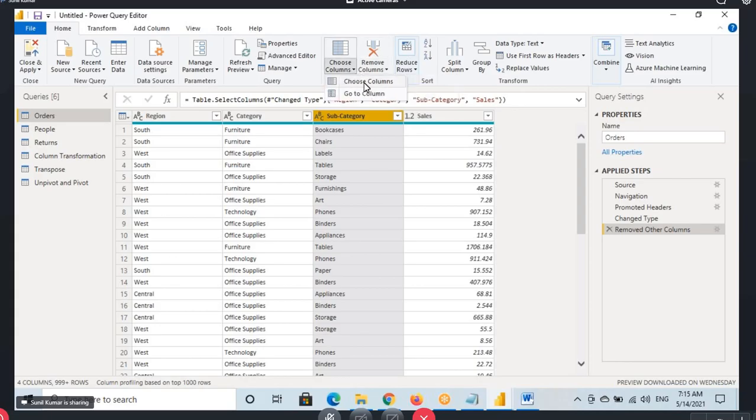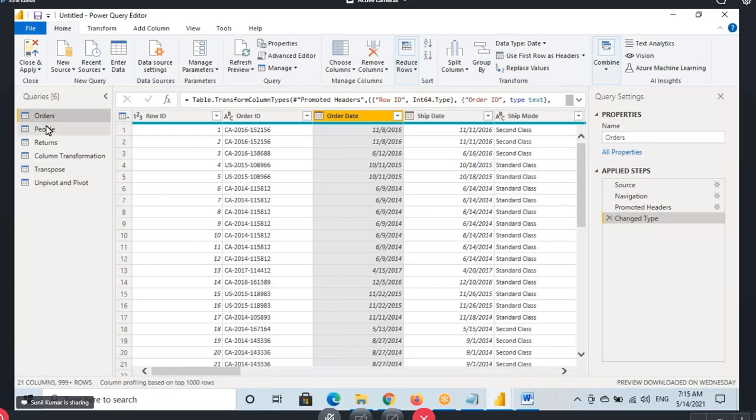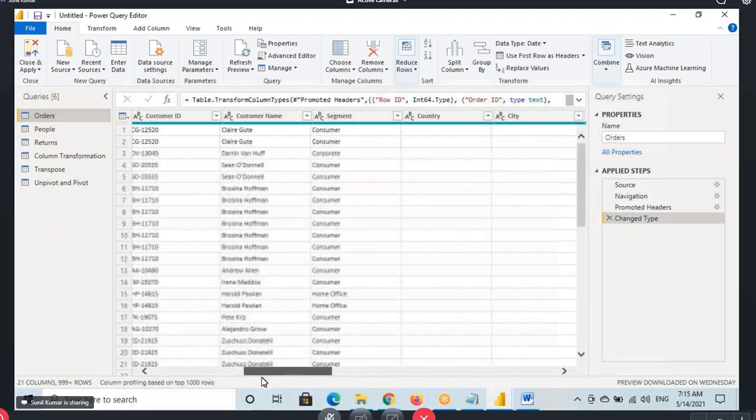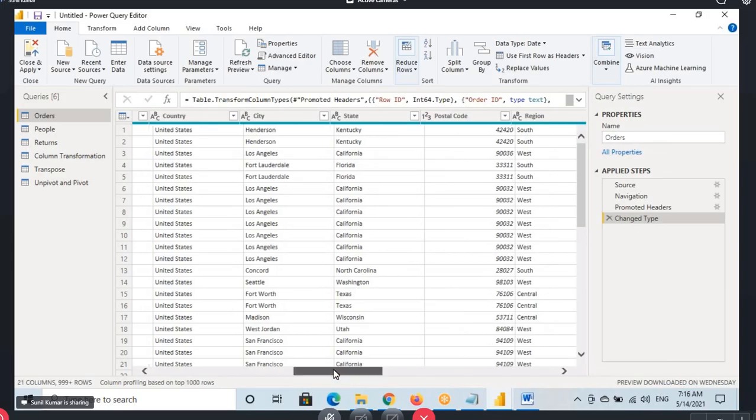There is an option called Choose Columns and Go to Column. There are some cases where you will have hundreds of columns in the table. Let's take an example: the orders table contains 100 columns. Out of 100 columns, I want to load only 5 columns into the Power Pivot. Scrolling like this and selecting the 5 columns we need takes time, guys.